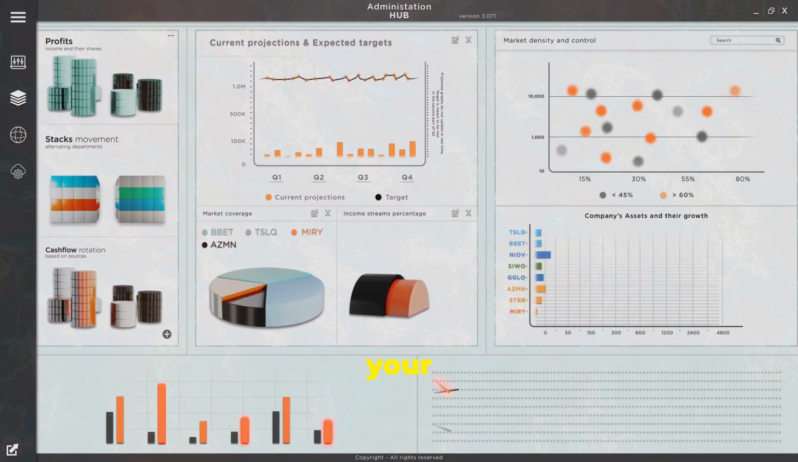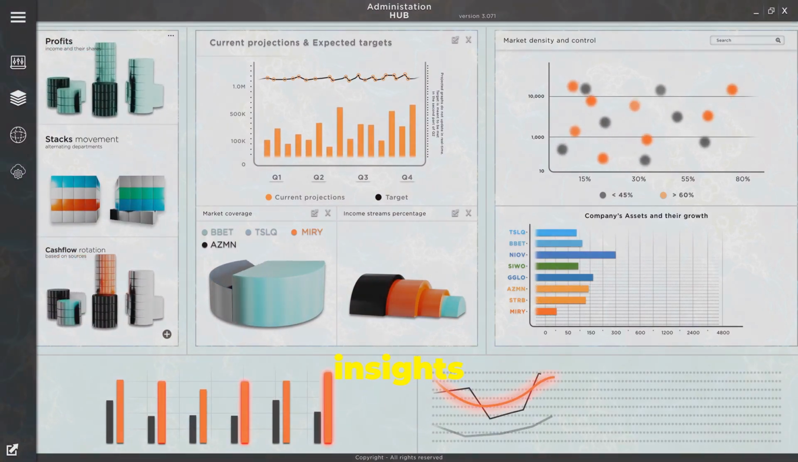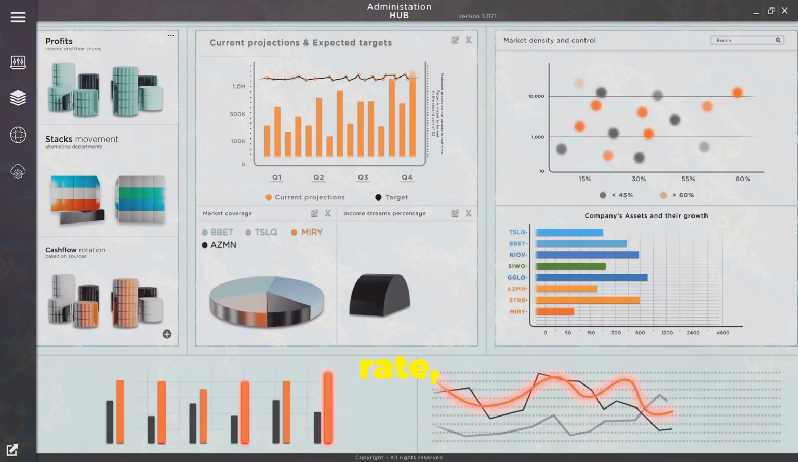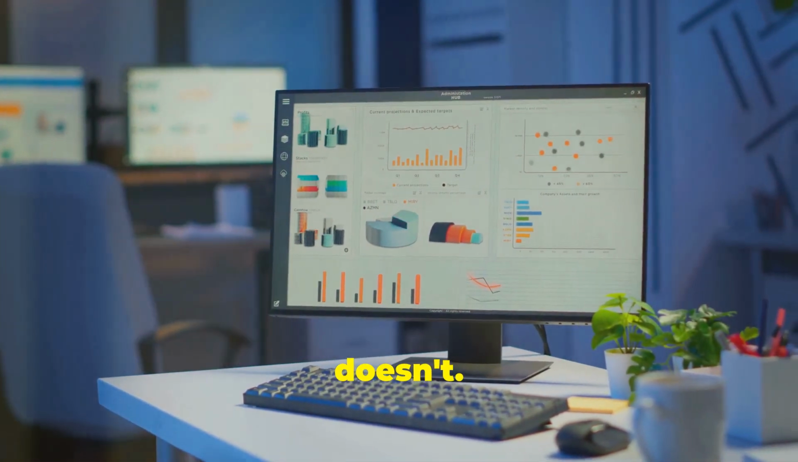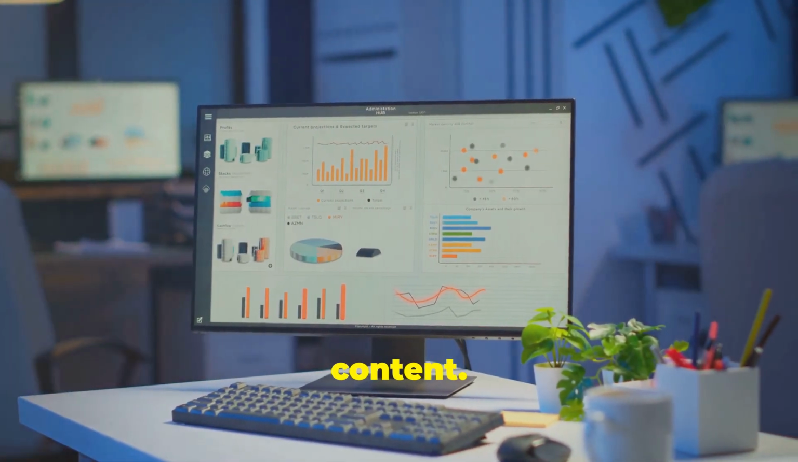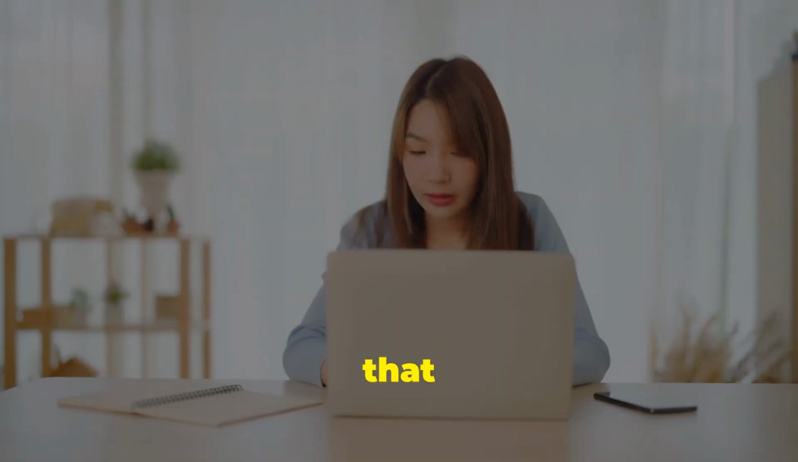Finally, don't forget to analyze your video's performance and learn from it. invideo's analytics tools provide valuable insights into how your video is performing. Look at metrics like watch time, engagement rate, and shares to understand what works and what doesn't. Use this data to refine your future videos and continuously improve your content. The more you learn from your analytics, the better you'll become at creating videos that go viral.